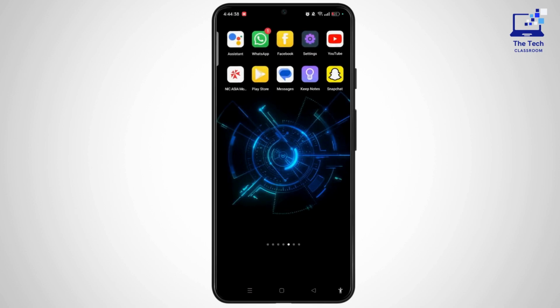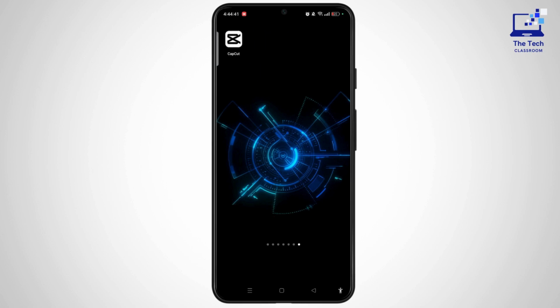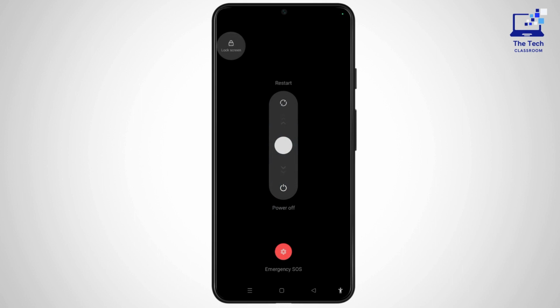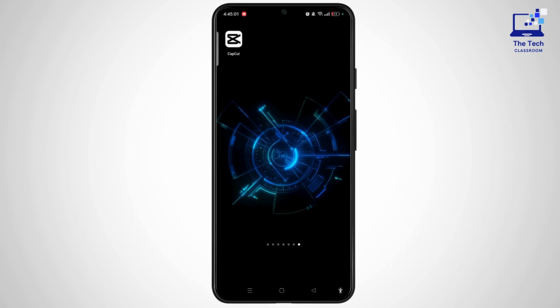If it is still not working, then you can restart your device, because in your device itself there might be an issue. For that, you need to hold the power button and here you can see the option to restart. You need to simply hold this small circle and slide it upwards and restart your device. Once done, you need to try opening CapCut and it will definitely load and open. So that is how we fixed the CapCut could not load, tap to try again option.